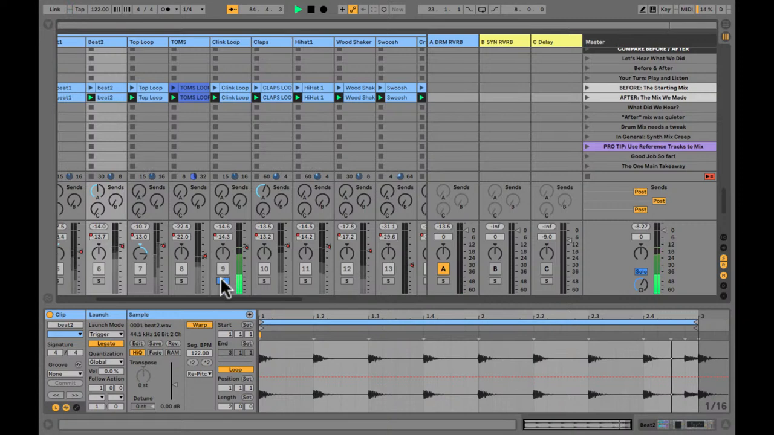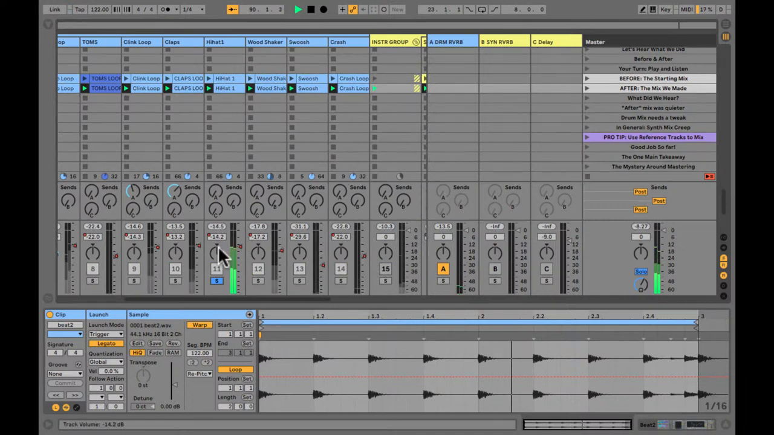I think I will add this clink loop because it's kind of cool, but it's maybe not the most important one. Hi-hat one and wood shaker feel like kind of a pair. High frequency shaker, constant motion. So I'm going to pan those right and left, not put them in the reverb yet. When they're a high frequency constant sound that's going, I don't really feel like I need a wispy reverb on top of that.